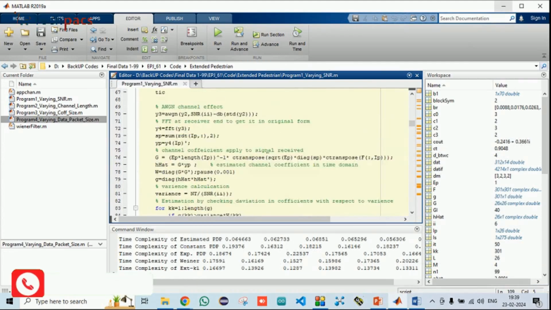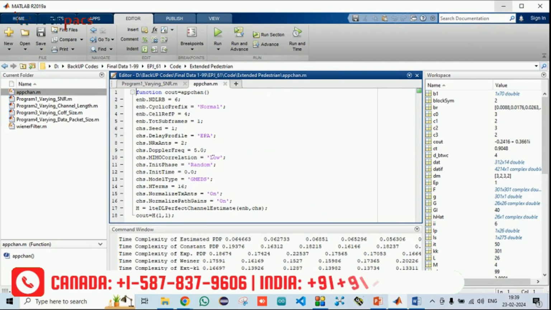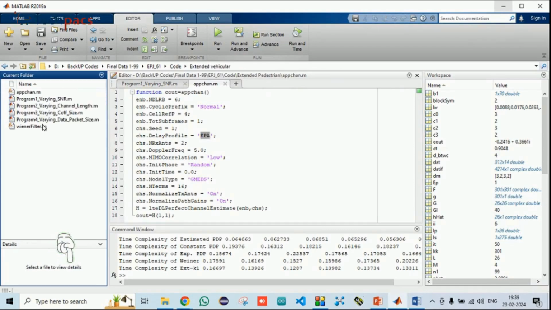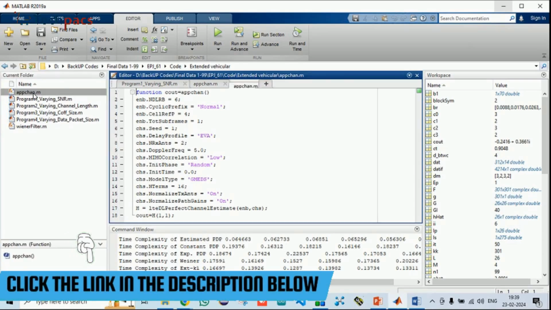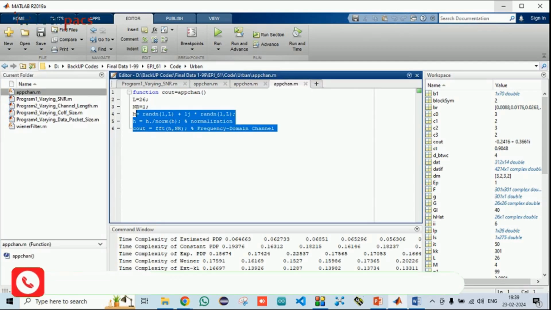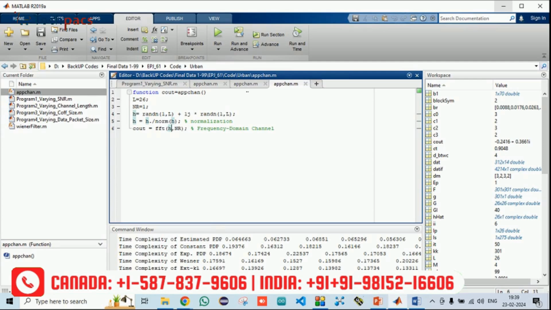So the major variation that we have done is in the channel configuration. This is the channel configuration that is set. For the extended pedestrian, the EPA delay profile is used. The only difference among the other scenarios, like extended vehicular, is that the rest of the code is quite similar, only the configuration is changed. So here you can see the delay profile is changed to EVA, rest of the code is similar. Whereas in the urban scenario, you can see the configuration is as per the urban scenario. You can read about it from different research articles where the urban channel configuration can be seen.